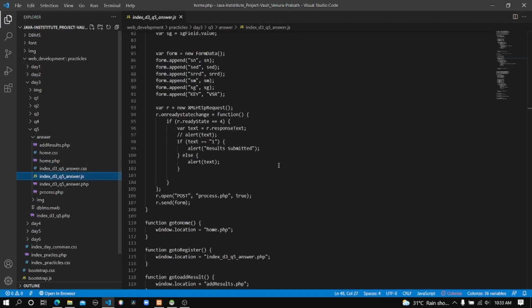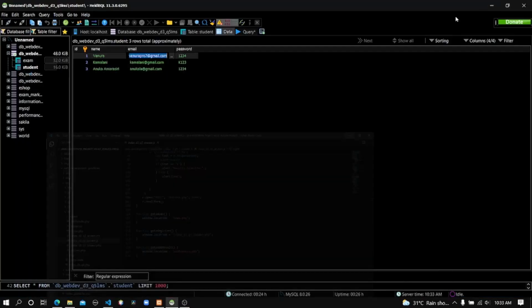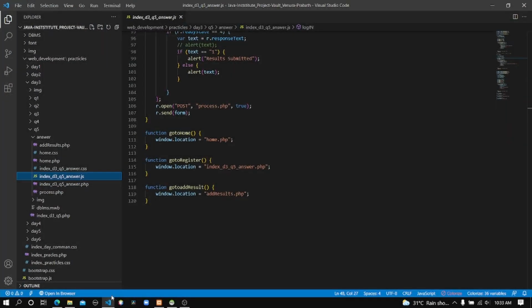Let's go back to the JavaScript file and see what the go to add result function does. Here you can see it's also very similar to the go to home and go to register functions. It will change the user's location to the addresult.php file. That's another page, the page I showed you. That's the page the teacher will use to record or update students' marks. So he will be redirected to that page. Go to the code again.